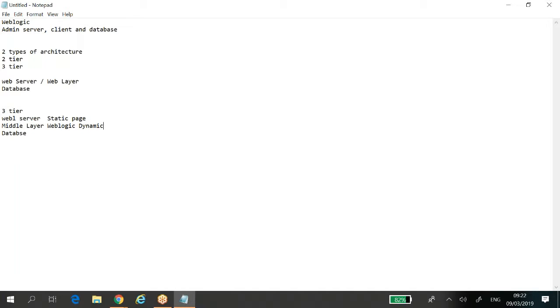So that is the reason, what we say, the middle layer or application server will provide dynamic pages. The best example, if I have to give you, then you will understand. Do you follow cricket?